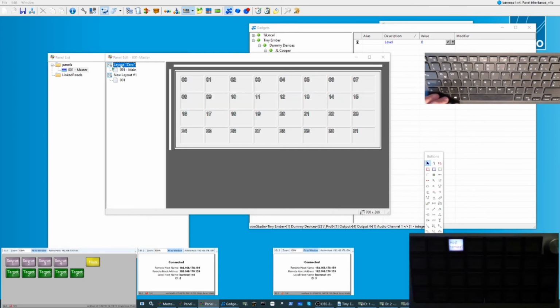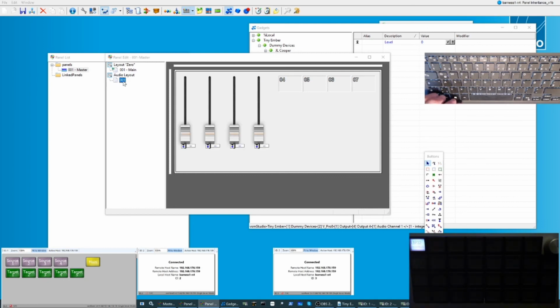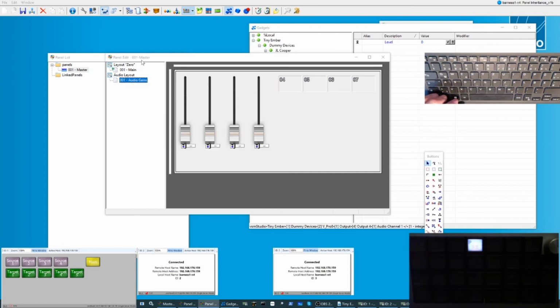So the layout 0 cannot be relabeled. That stays the same, but I can relabel this layout here. And this I could label audio layout. And my page I could call audio gains. Yeah, so the labeling is quite important, for it makes your life much easier in the further configuration process and also later in log files, like I said.